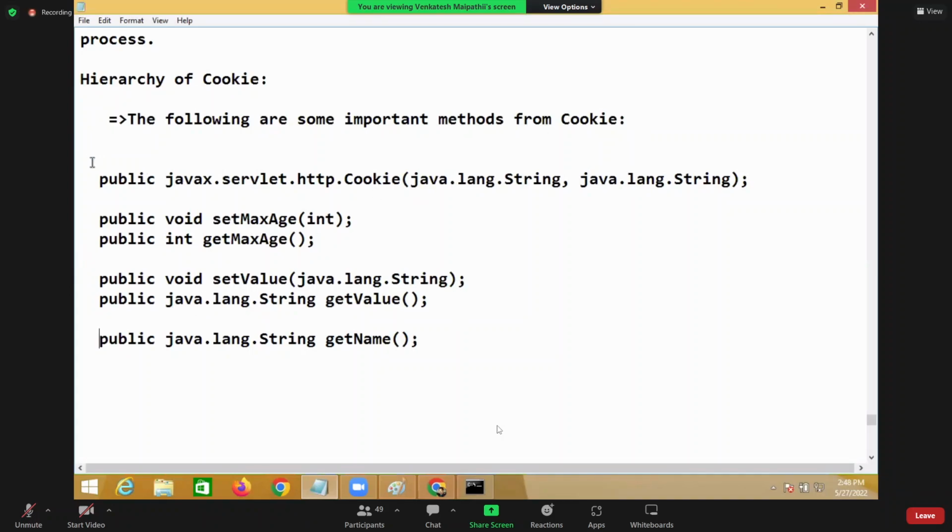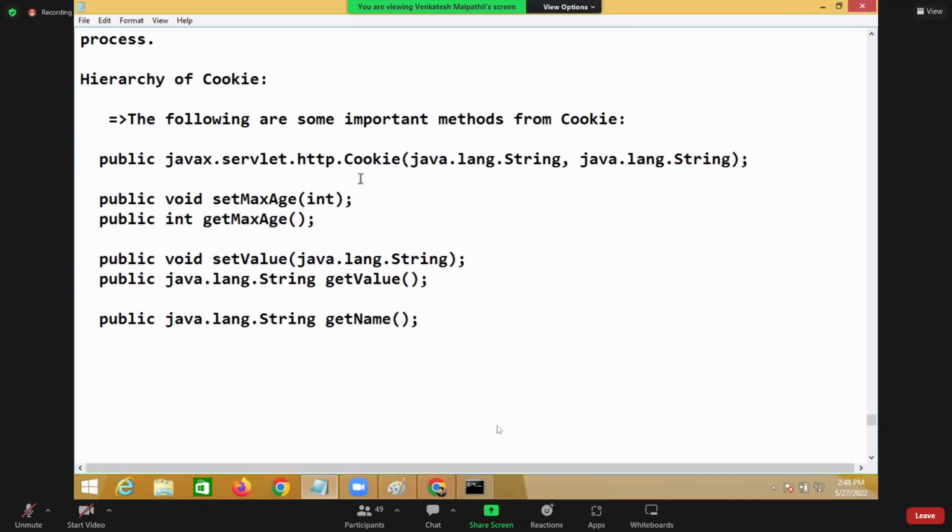So this is the theory of Cookie and the component introduction. Cookie is one class available from the library. These are the methods.